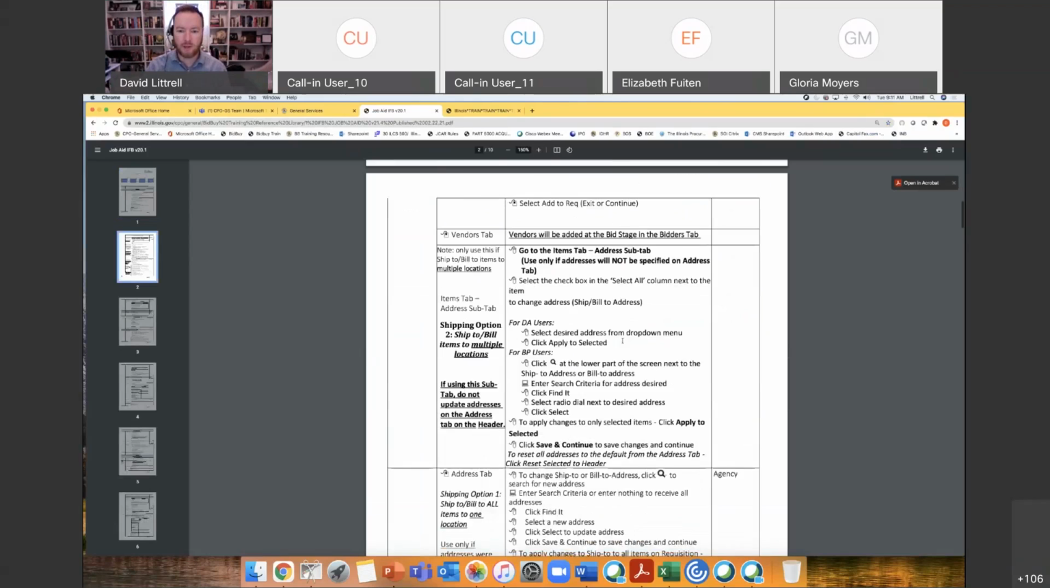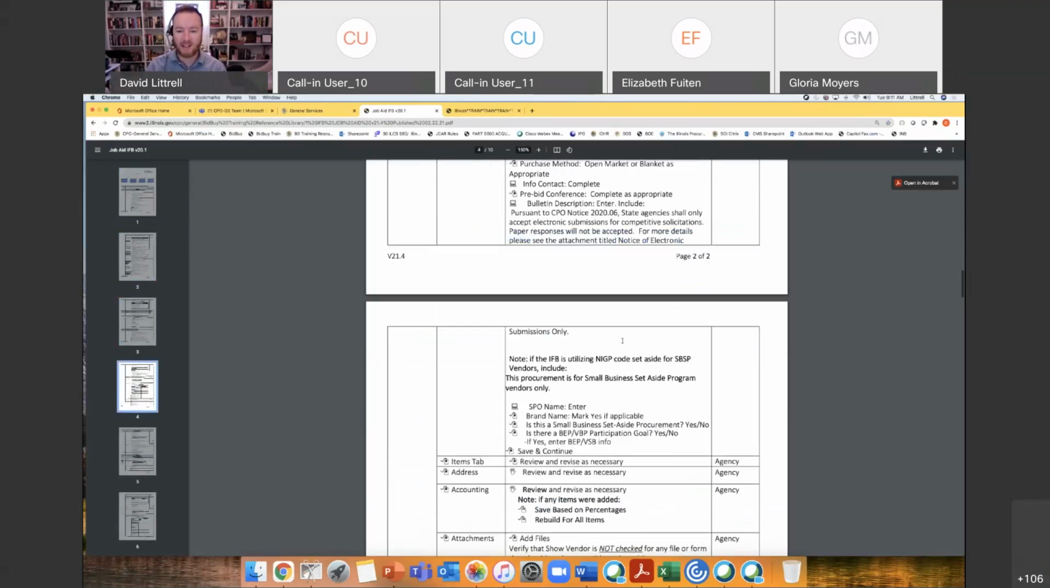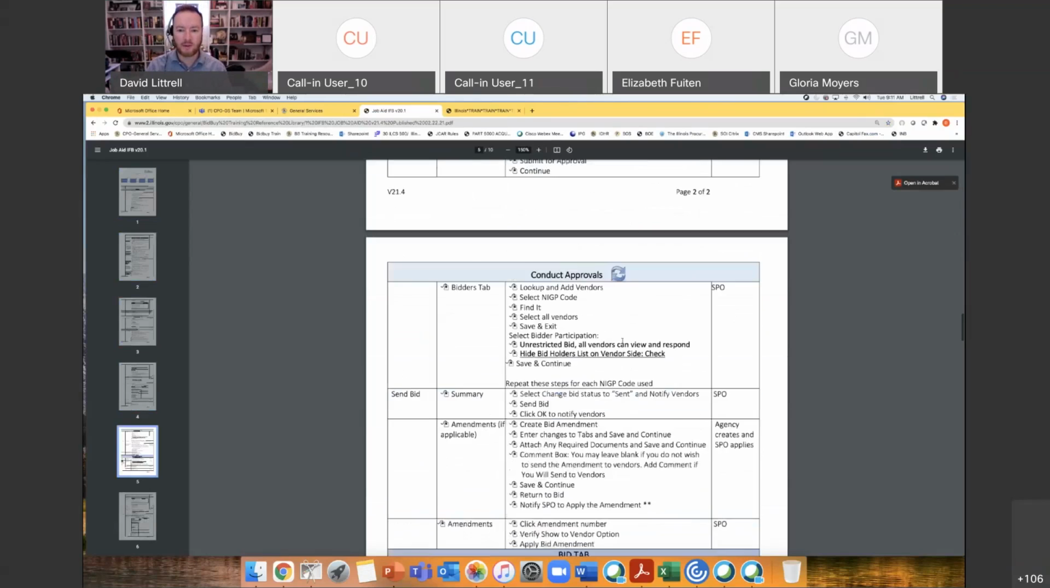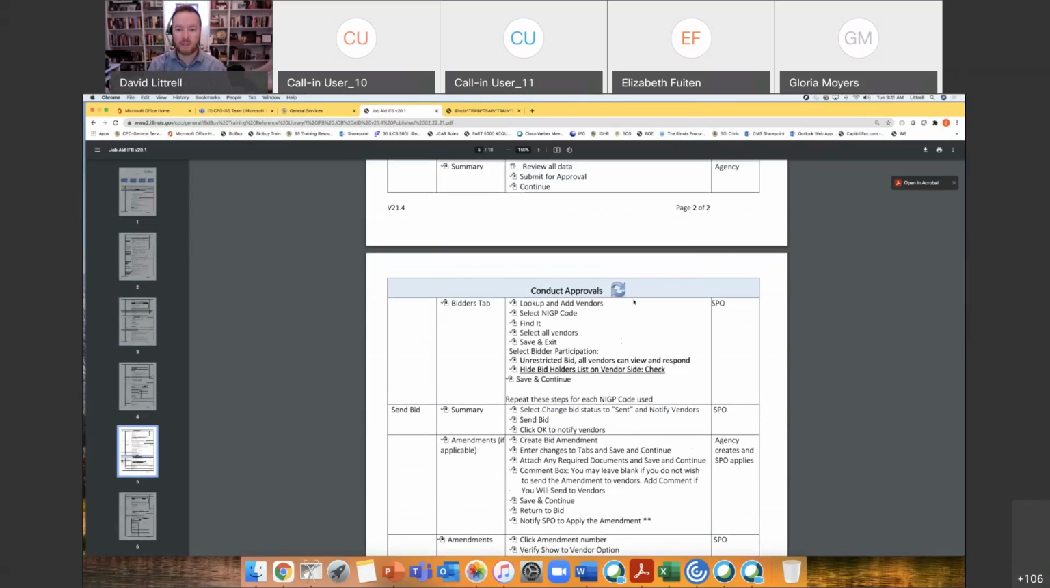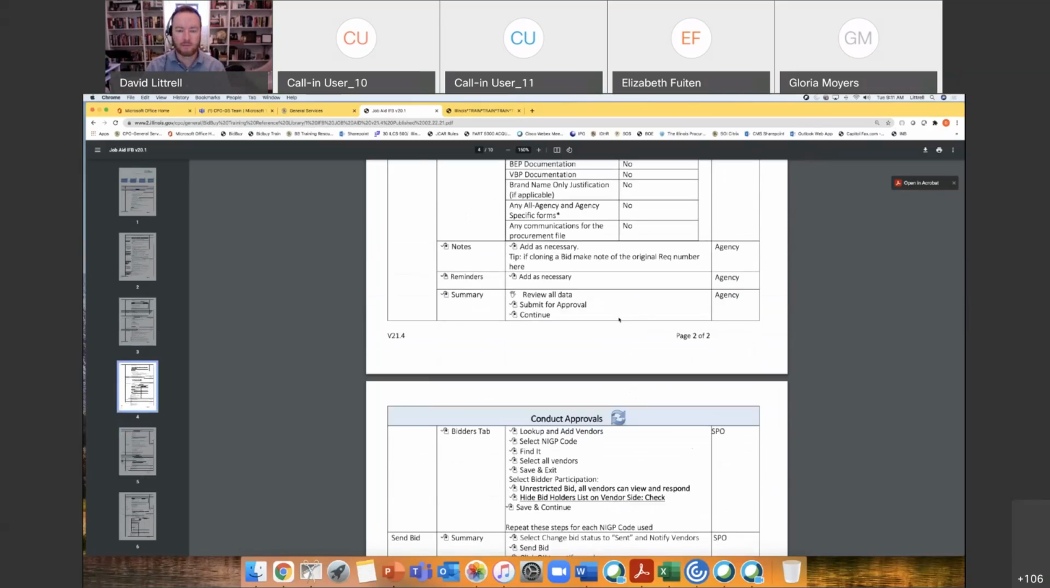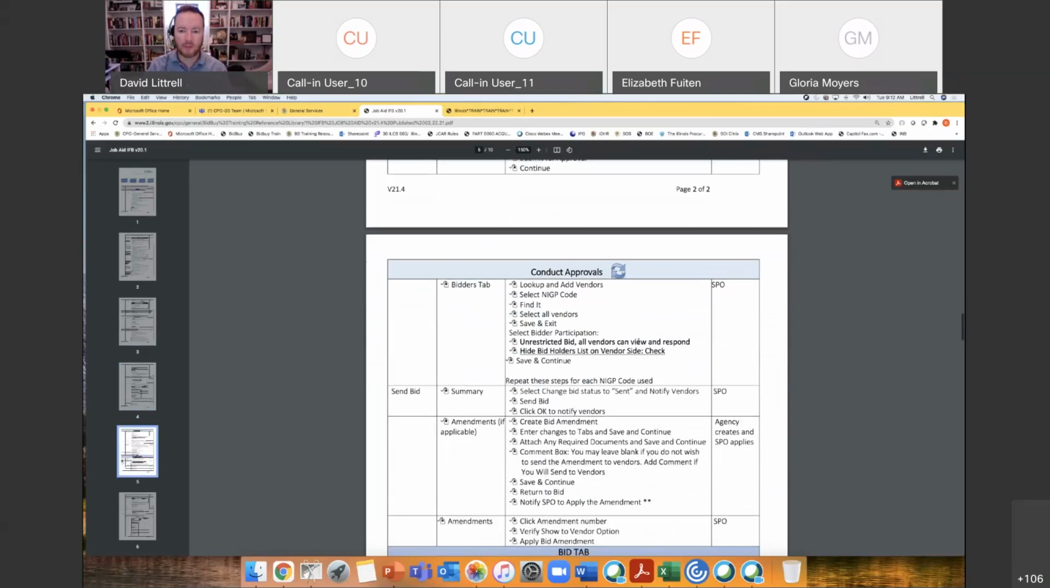So nothing else has changed here, and actually the step hasn't changed, it's just who is doing it. You can see here at the bid stage, in this section, in the bidders tab, look up and add vendors, selecting the NIGP code, et cetera, that used to be right up here, and it was an agency responsibility. Now it's going to be a part of the SPO approval process to add those vendors, like I said, to have the most updated vendor pool possible. So what happens is, as an SPO, I will add the vendors, approve, and then send the bid.